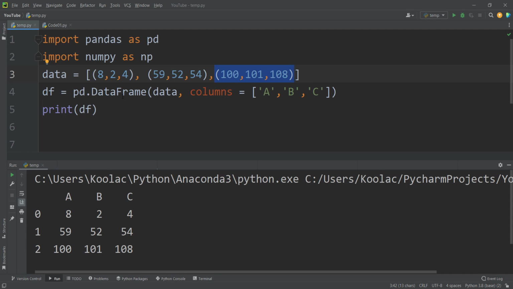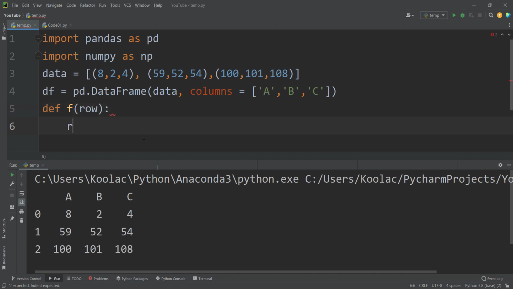And then we have created a data frame using this data variable, and the column names are A, B, C. And now we have printed the data frame, which you can see here. So first of all, suppose that we want to calculate the summation of each row. So we can define a function, let's say called f, which takes the row as input, and in the output it returns the summation of the row.